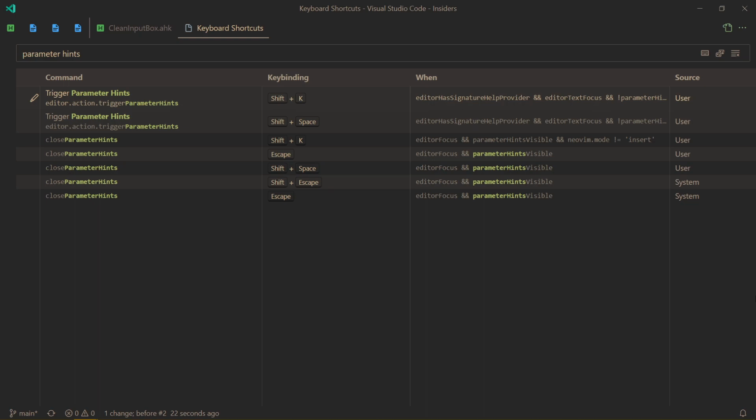So the command is editor.action.triggerParameterHints, and I'm going to leave that command name in the description. And essentially, every command that I mention here will be in the description. So to trigger parameter hints, I have Shift-K because I use NeoVim, and Shift-Space to have variety, I guess.